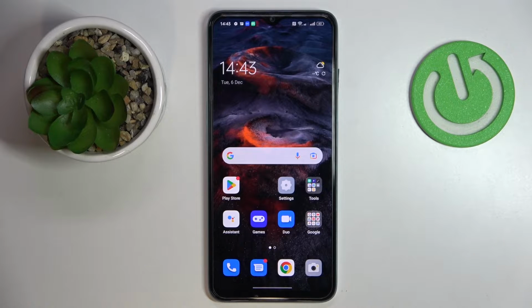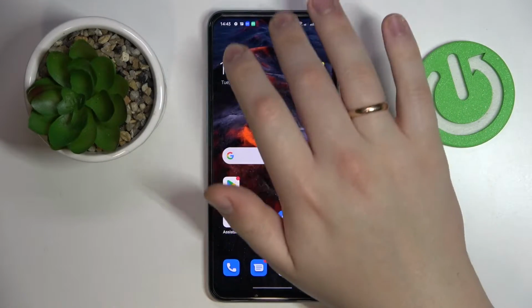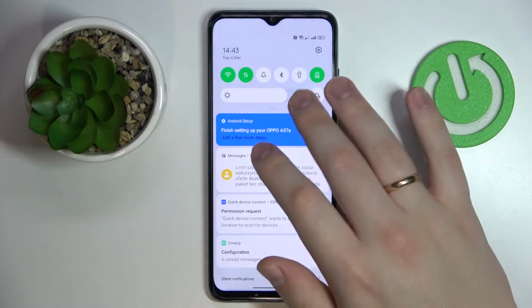This is OPPO A57s, and today we would like to demonstrate that you can share the Wi-Fi network password on this device. So first of all, swipe downwards and open the notification and control panel.